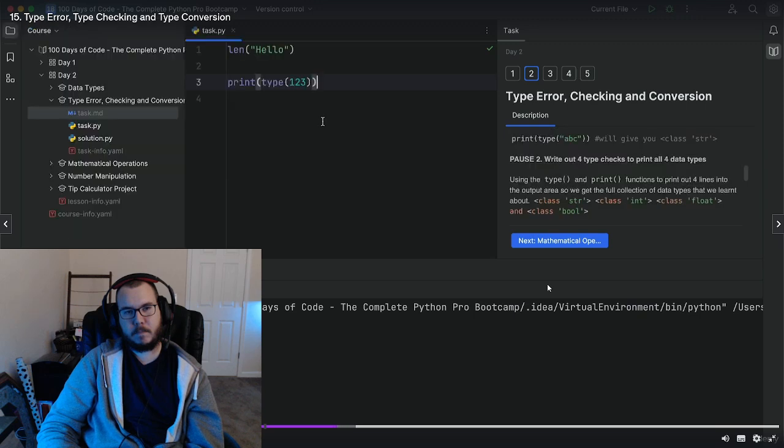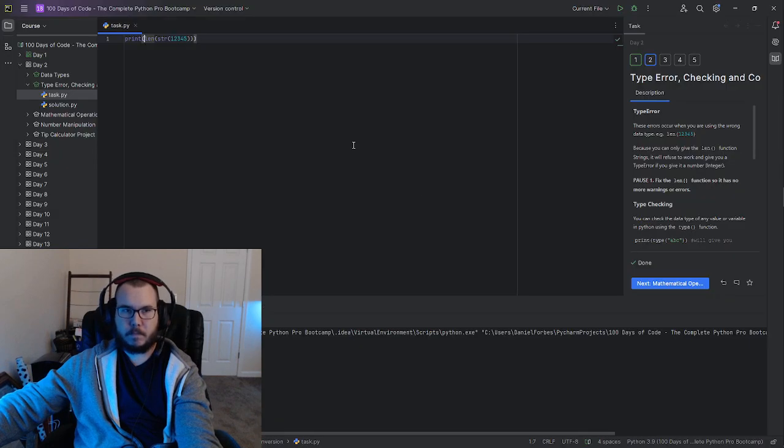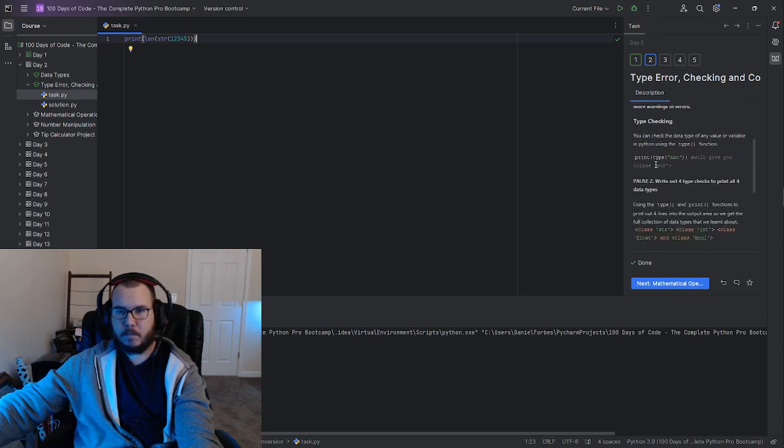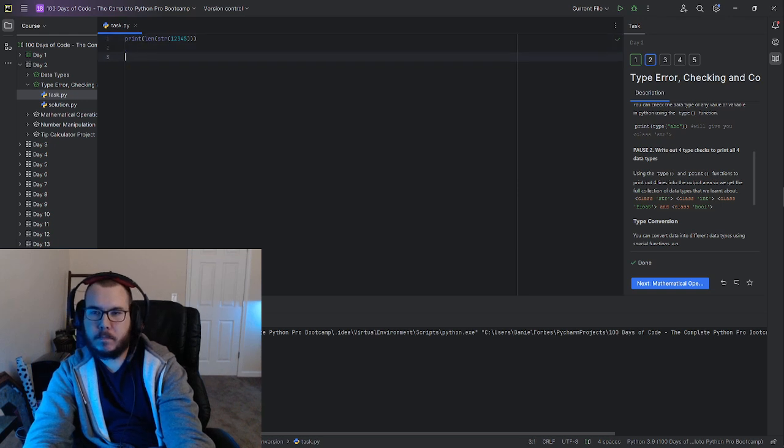So now it's time for another quick pause check to make sure you understood what's going on. I want you to write out 4 lines of code to print out the 4 different data types that we have already learnt about. So it's going to be the string, the integer, the float, and the boolean. And we want all 4 of these printed out in 4 lines in the output area using what you've learned and the correct data type to put inside the parentheses for the type check. So pause the video now and give this a go.